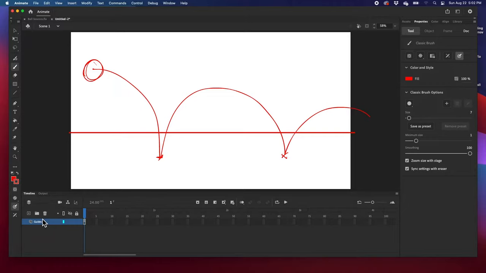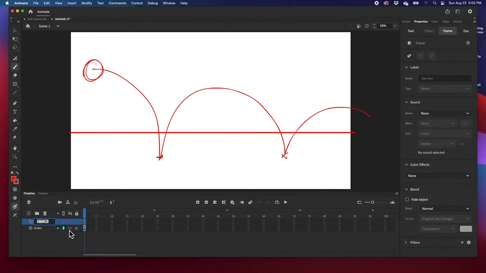So I am going to create a new layer down here in the layers panel. Hit the little plus to create a new layer, and this will be our sketch layer.